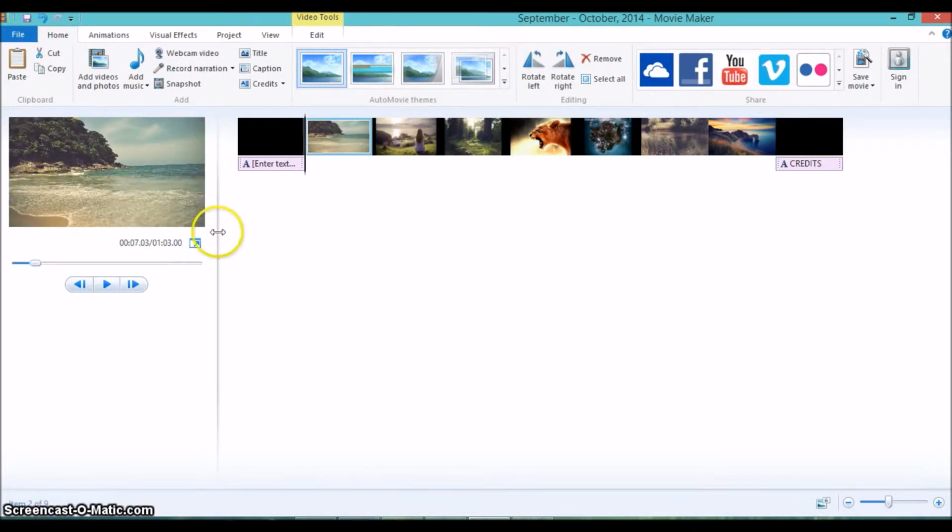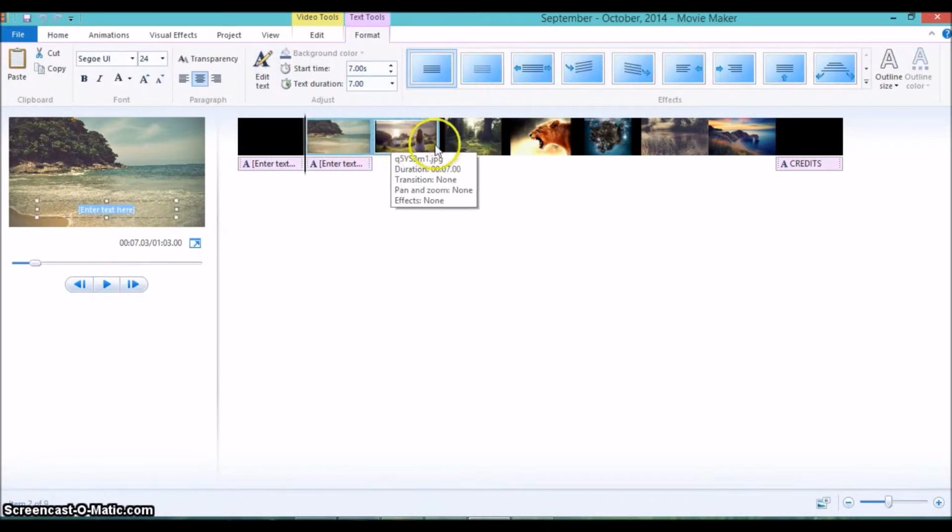If you'd like any of your photos to have a caption, there's also a caption button, which is in between the title and the credits buttons on that top toolbar. You can click on the caption, just make sure that you're on the picture that you would like the caption for, and you can enter the text.